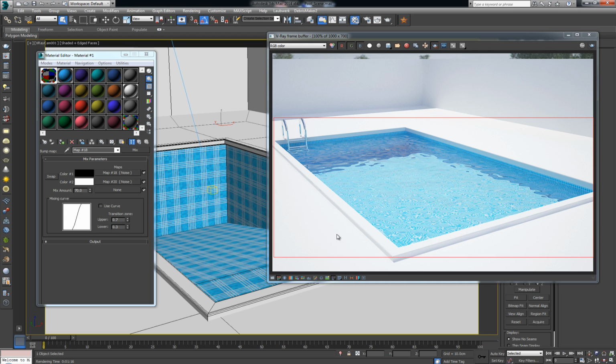And here it is. We have our swimming pool looking nice and realistic, and the great thing here is that you have total control over how those ripples are going to look. So with this, we can end it here, or I can show you one more trick as to how you can get a rippled effect on your swimming pool.